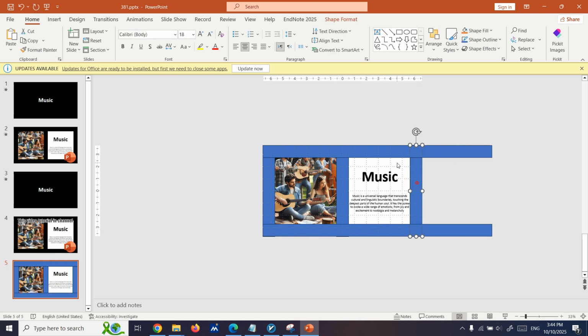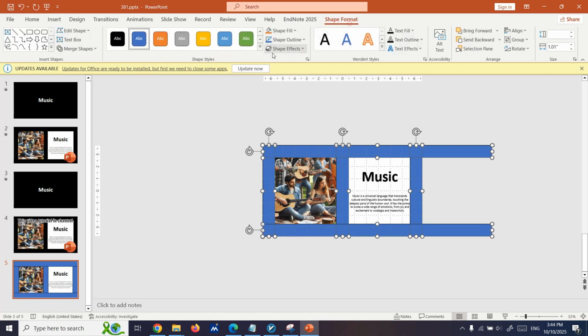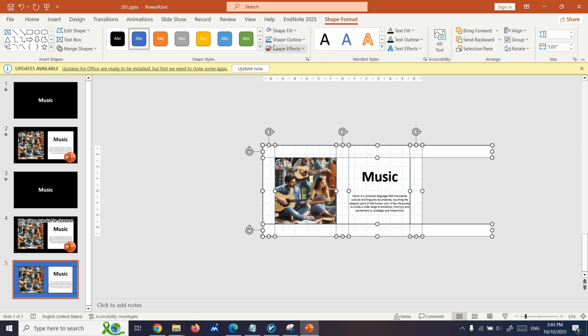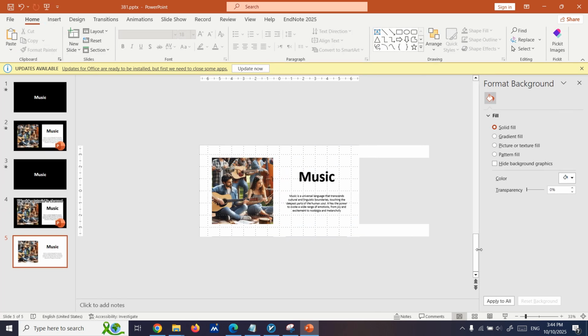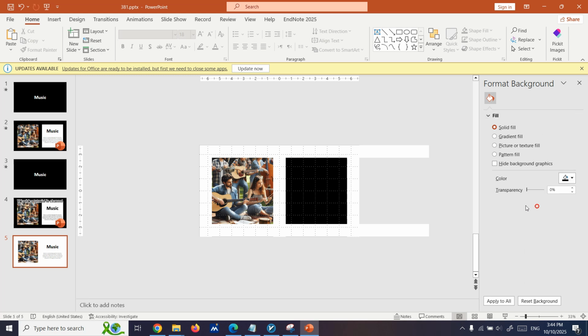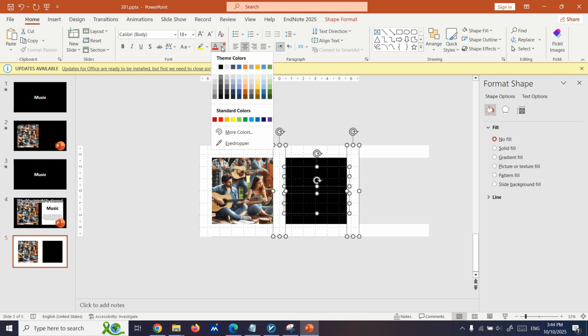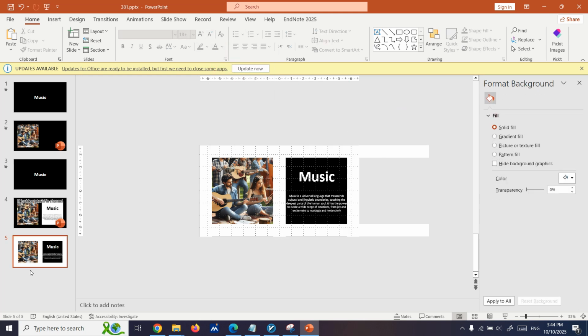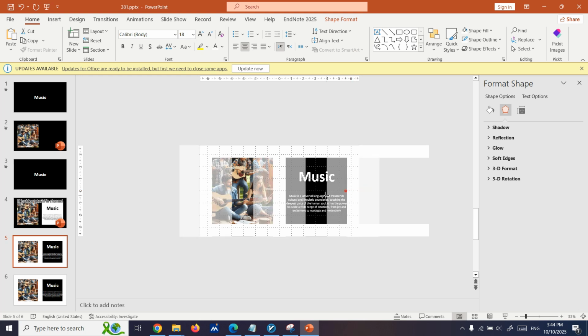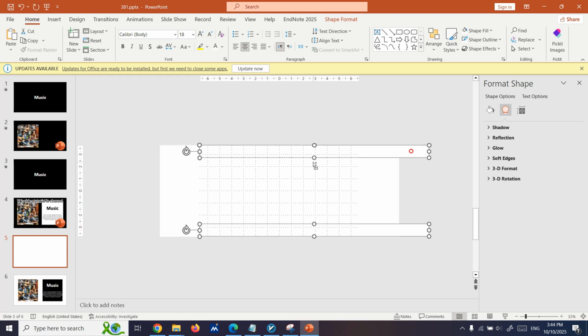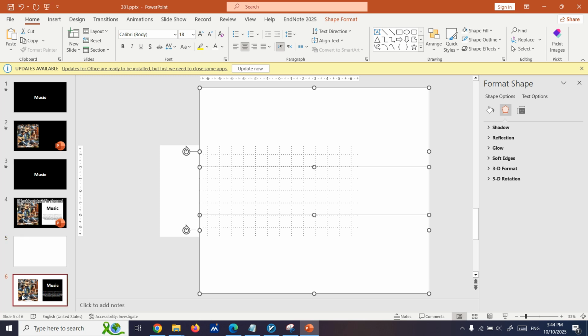Now you need to change the color. This time I'm going to change the color of everything to white and the shape outline to white, and change the background to black and apply it to all. Then I'm going to select this text and make them white. Then copy this slide, hold this tree, hold Ctrl and Shift, increase the size, and do the same thing for these two.